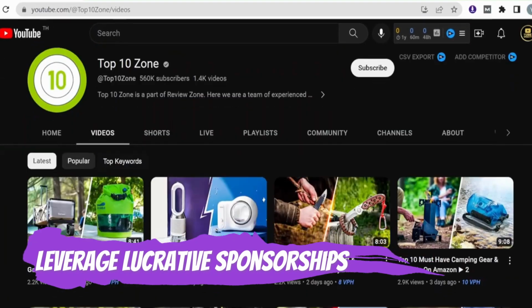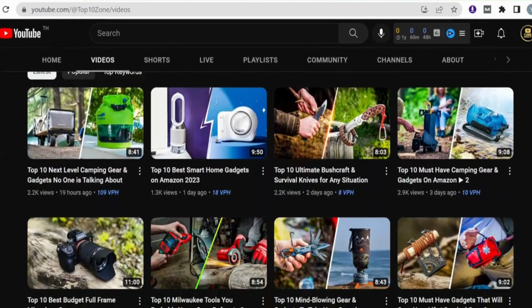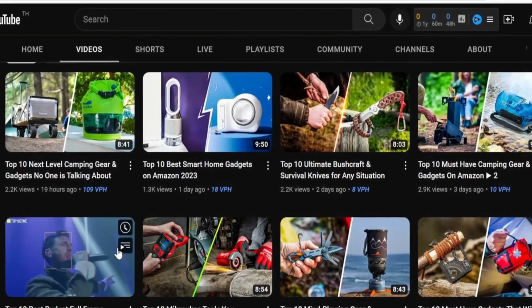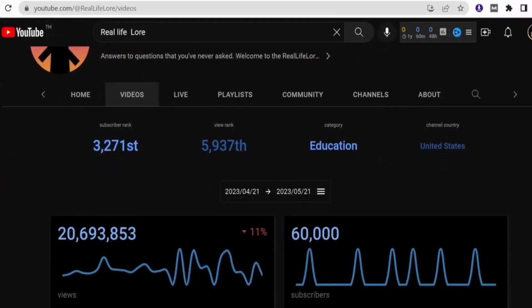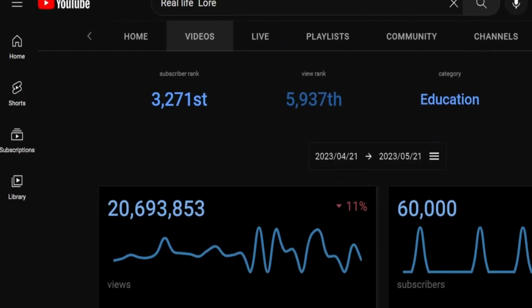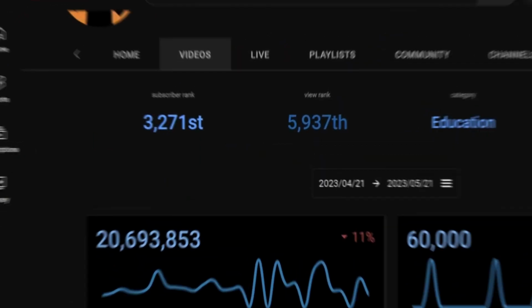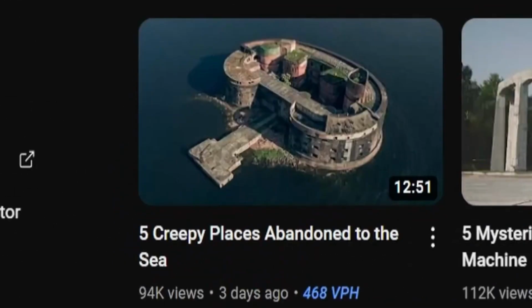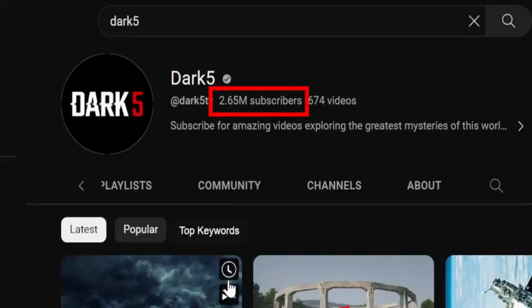Leverage lucrative sponsorships. Sponsorships present another lucrative avenue for content creators. As your channel gains traction and establishes a dedicated audience, brands may express interest in collaborating with you. Take the initiative to reach out to potential sponsors, or explore platforms such as influencer marketing networks that facilitate connections between content creators and brands seeking collaboration opportunities.